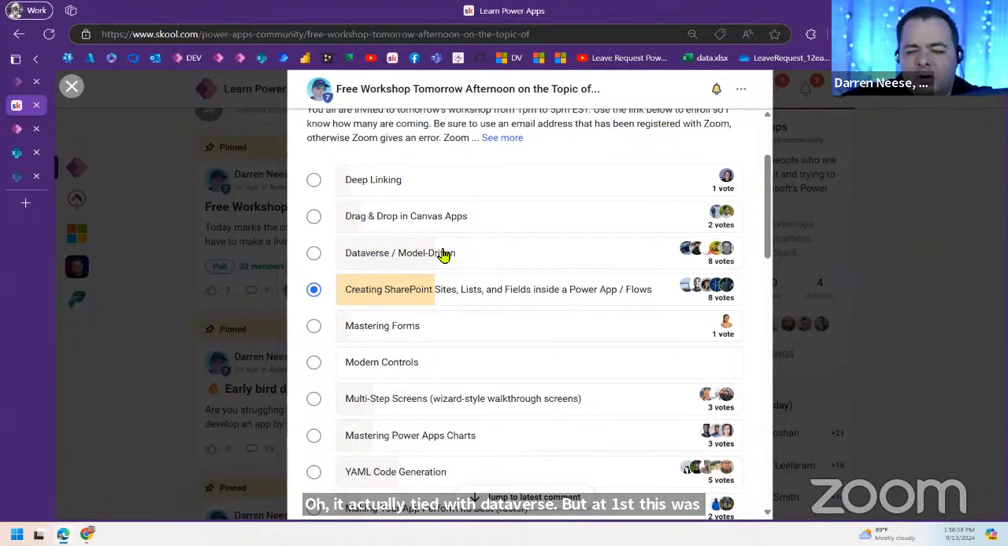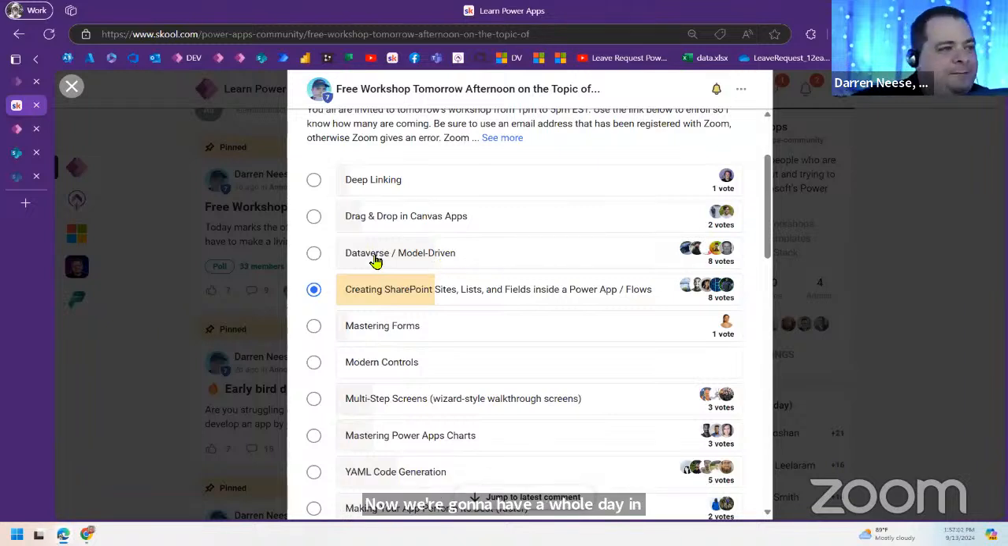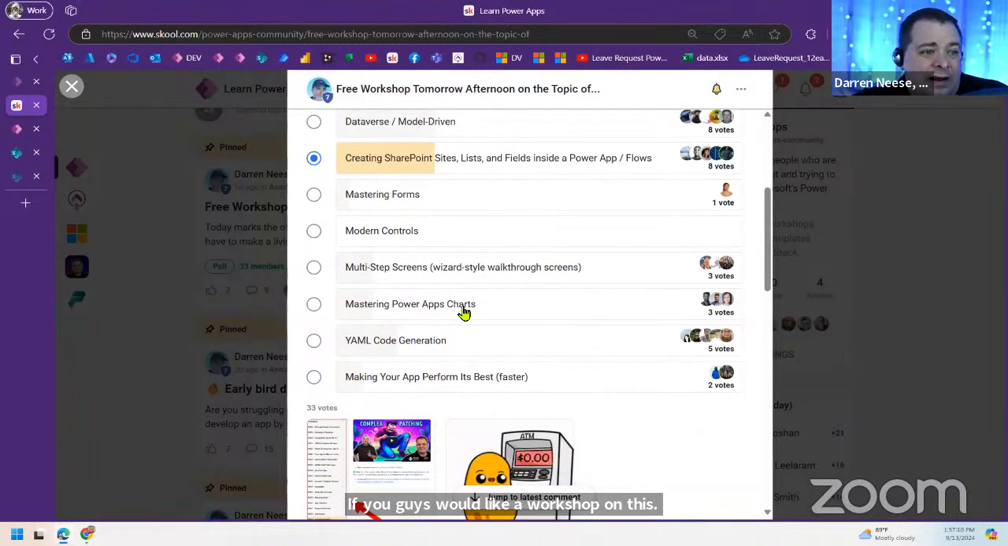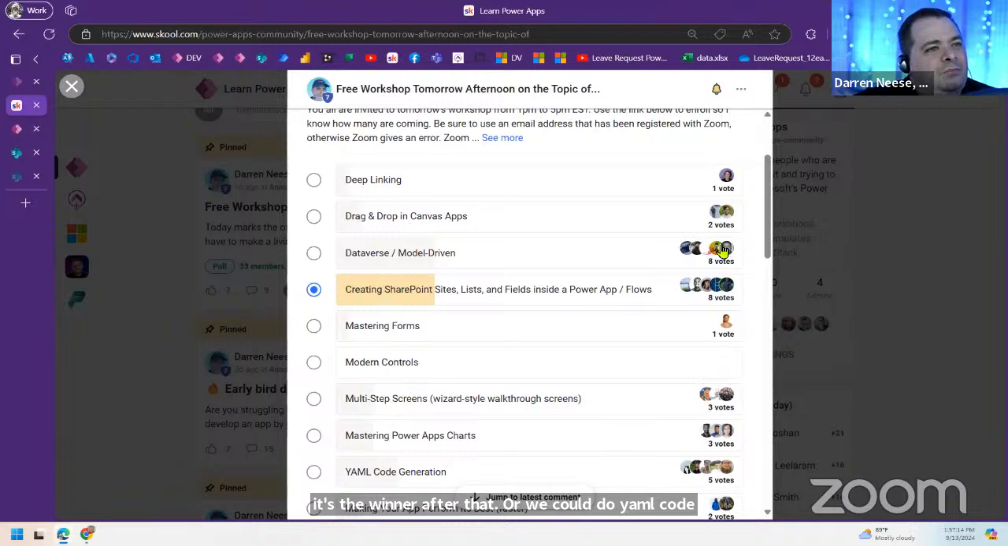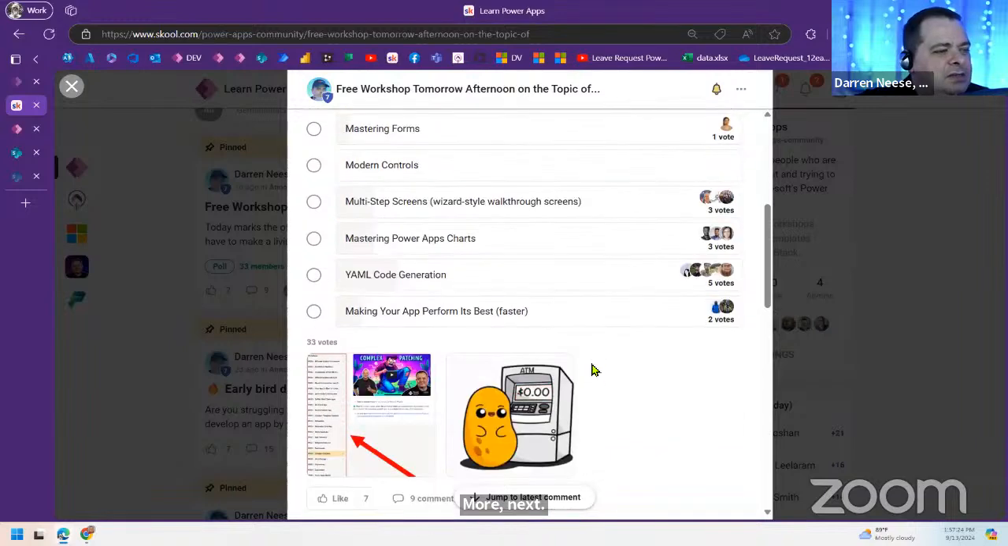Now we're going to have a whole day in the boot camp the week after next week. But if you guys would like a workshop on this, we could definitely do that next week. It looks like it's the winner after that, or we could do YAML code generation. Yeah, we have 8 votes here, so it seems like you guys would like to hear about that next. But yeah, Dataverse is a fun topic.